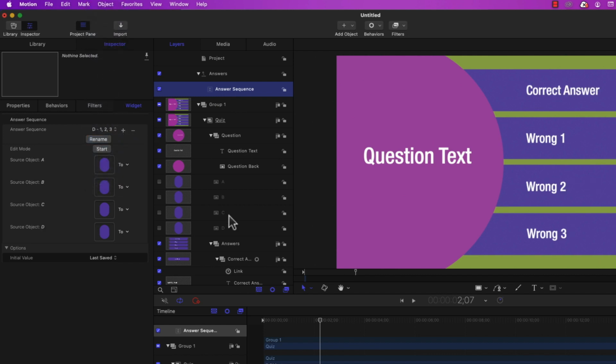So now we're in D, 1, 2, 3. I'm going to take D, drag it onto the correct answer. And then for wrong answer 1, that's in position A. Wrong answer 2 is in position B. And wrong answer 3 is in position C. So wrong 1, 2, 3. Then 1, 3, 2.